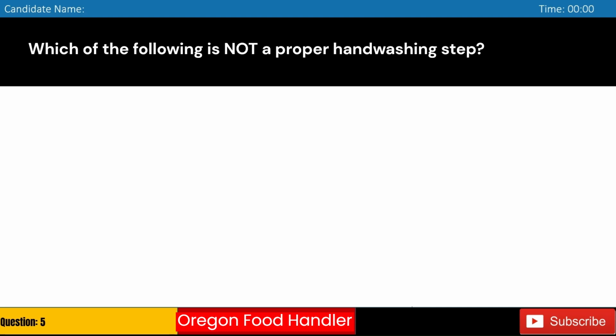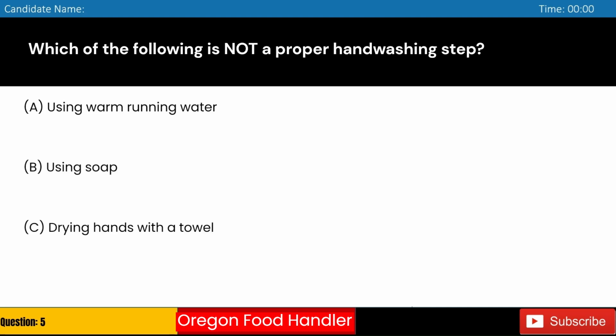Which of the following is not a proper hand washing step? A. Using warm running water. B. Using soap. C. Drying hands with a towel. D. Wiping hands on a cloth apron. Answer D. Hands should be dried with a single-use towel or air dryer, not a cloth apron.